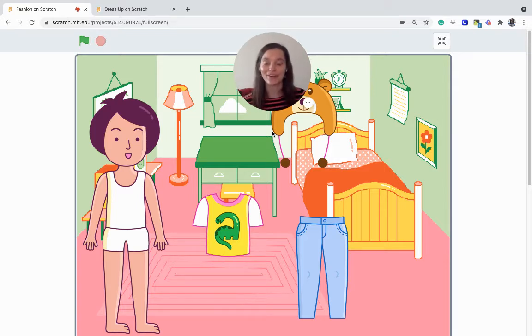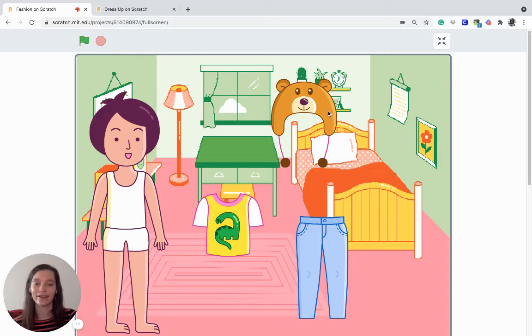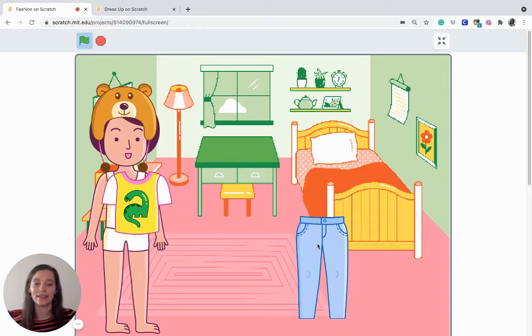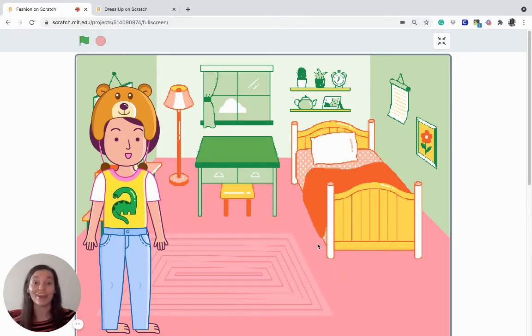So let's see what this project is. First I'm going to go ahead and hit that green flag, and then our sprite says, what should I wear? And then I have these three different articles of clothing, and I'm going to go ahead and click it. And you can see that they then go on the sprite to dress her up. So this is the project that I'm going to show you today.